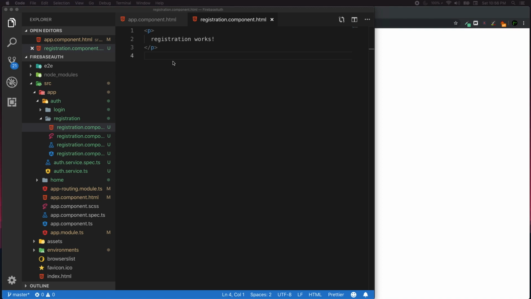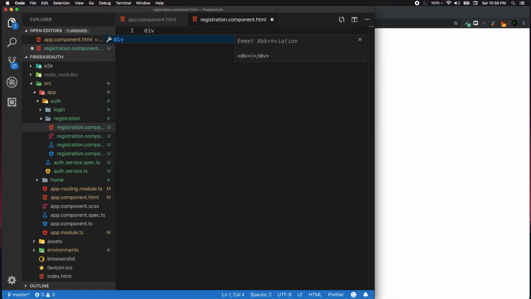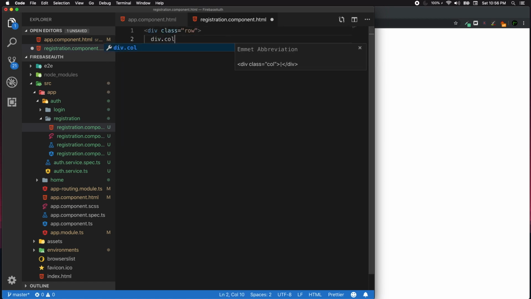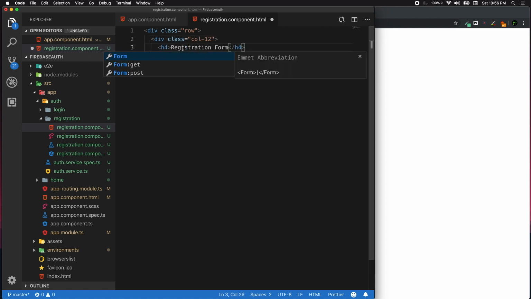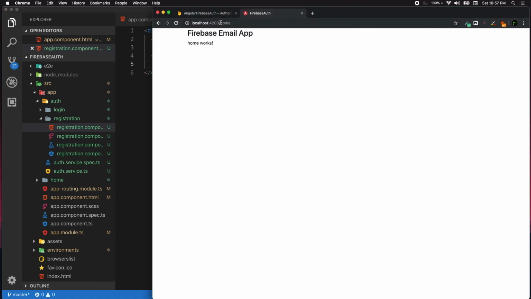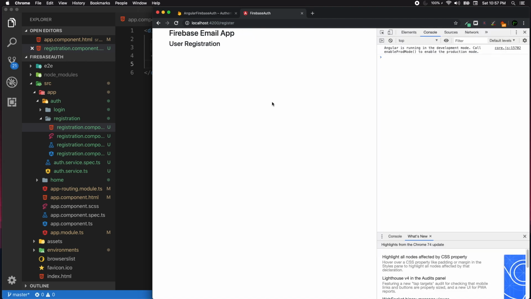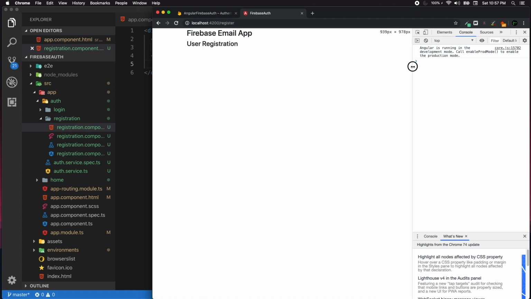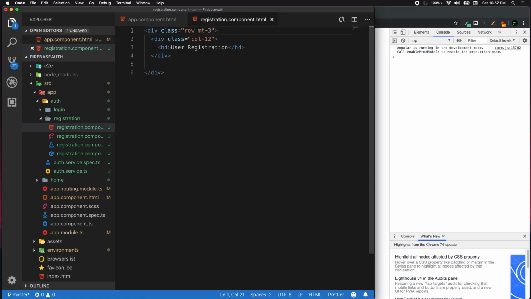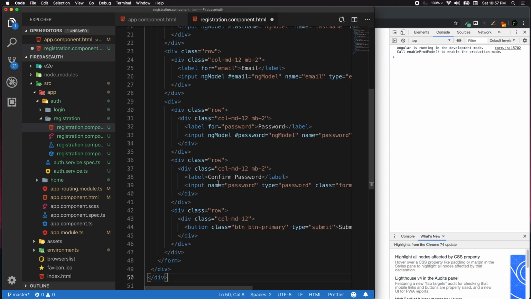In the registration part, let's clear that up and start with a div class of row, a div with col-12, user registration. All right, I'll just call it user registration. Okay, so what are we going to do? Register. In the meantime, I'll open up inspect element to see if there is any error showing up here. Margin top of 3, so that should do. We're going to build a form. I'm just going to fast forward the building of the form, and then explain it to you later.